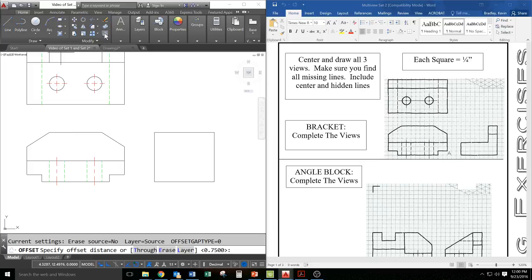I'm going to use offset, go up 0.75 right here, and I'm going to go offset over 0.5 from here, and trim off what I don't need. I don't need this anymore, I don't need this, and I don't need this, and I don't need this. So that's essentially what your right view looks like.